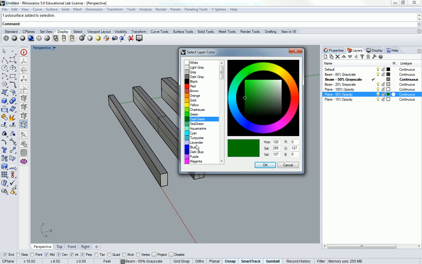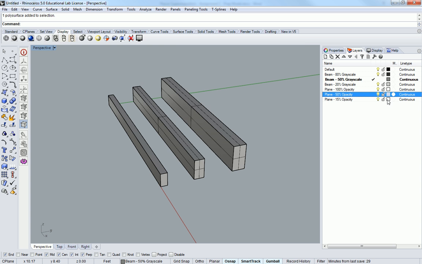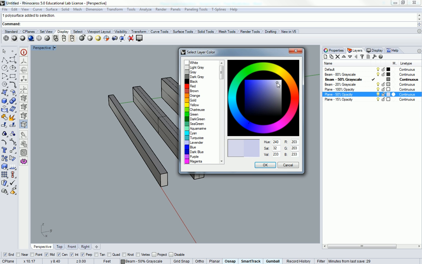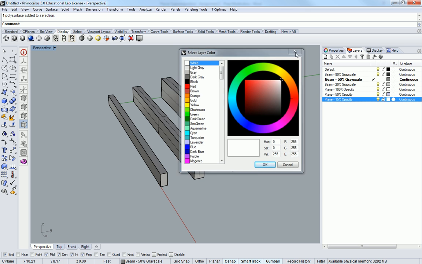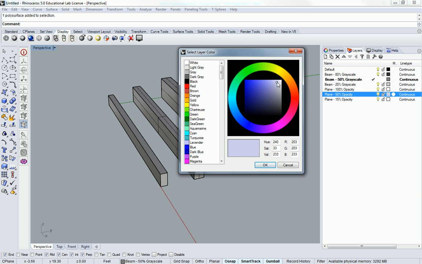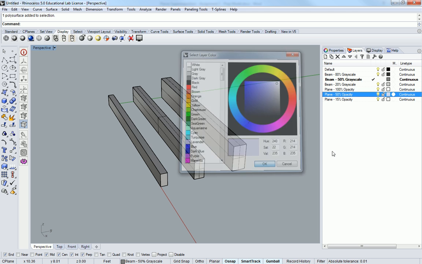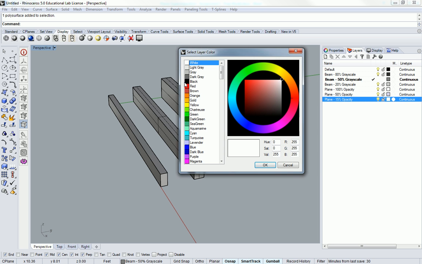50% I'll make a cooler blue, something like a sky blue, or gray bluish. That might not be blue enough. Like that. Actually, that's too blue. Sorry, I went way too blue. More gray. All right, and this one will be that.